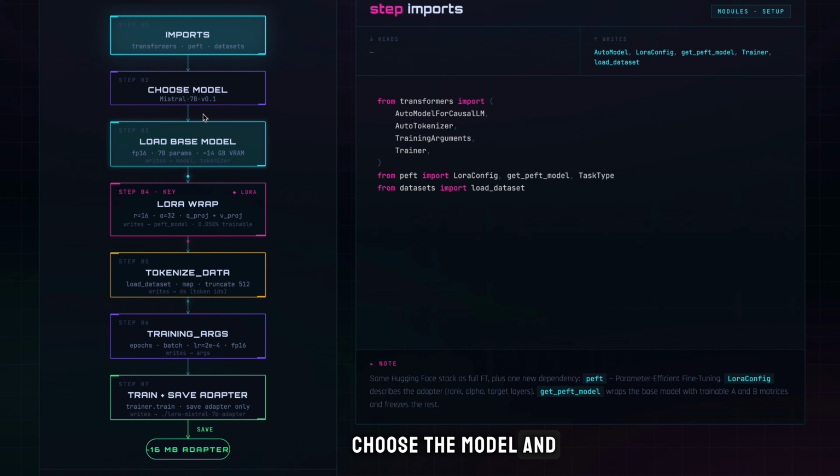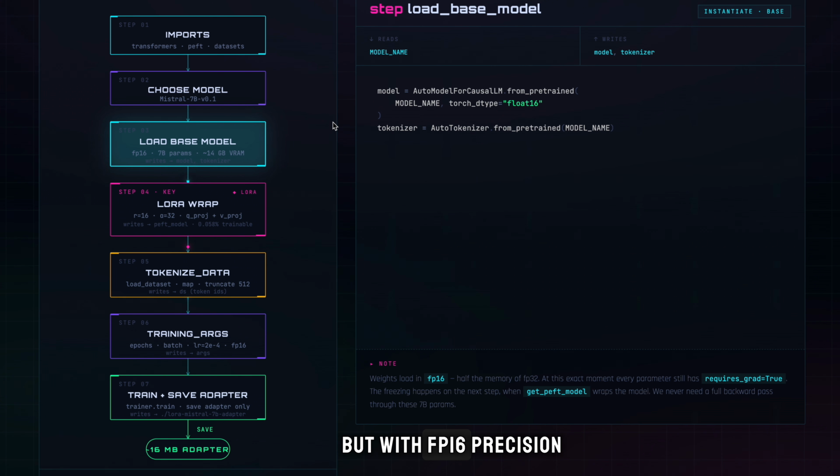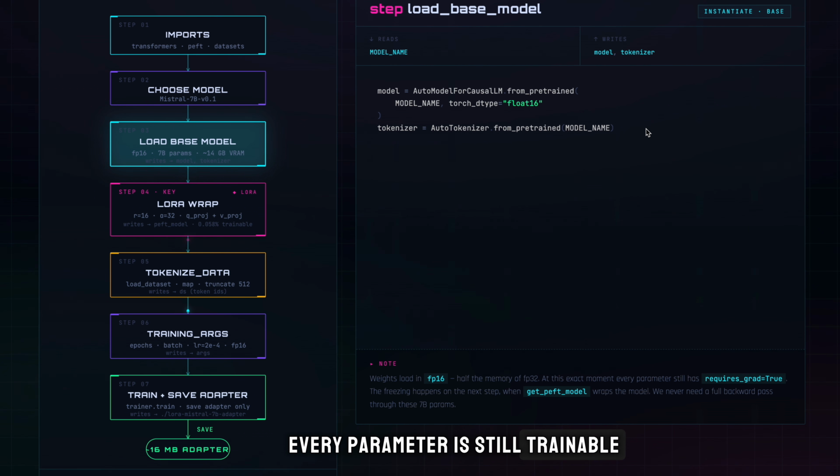The next step is to choose the model, and we pick here the Mistral 7B, which is a 7 billion parameter model. With full fine-tuning, this model would need around 100 GB of GPU memory, and that is out of reach for a single consumer GPU. But with LoRA, we can fine-tune the same model on a single 24 GB card. Next is to load the base model. We download the pre-trained model with FP16 precision, which uses half the memory of FP32. We also load the matching tokenizer, and at this point, every parameter is still trainable. The freezing is going to happen in the next step.